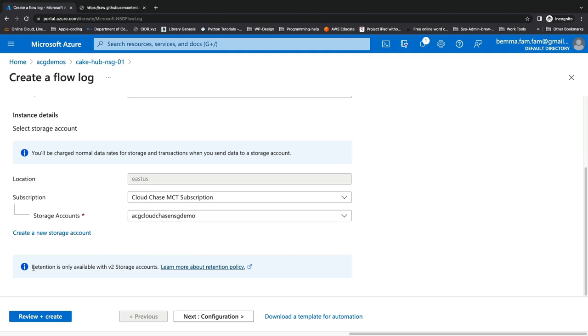Now, something to keep in mind is that the retention setting is only available with V2 storage accounts for our flow logs. And this created a V1 storage account, so it won't be able to set the retention. If we had the V2 storage account, we could set the retention here, and say, for example, we could put 0 for the retention, meaning that it's going to retain them indefinitely in that storage account so that we can always look back at our flow logs.